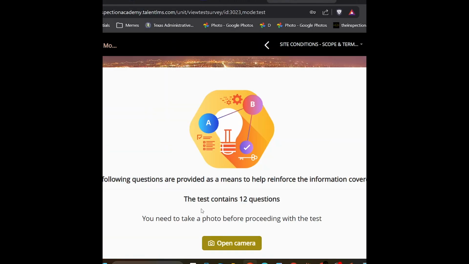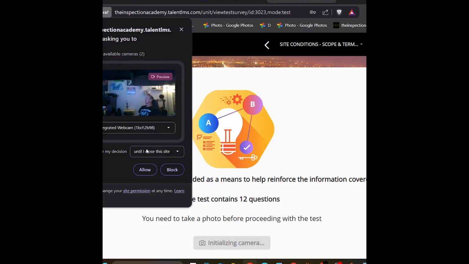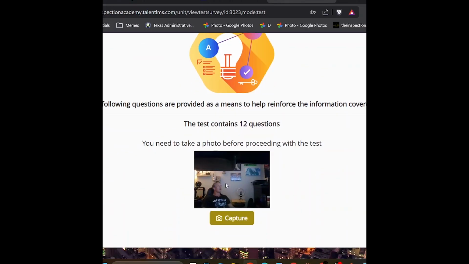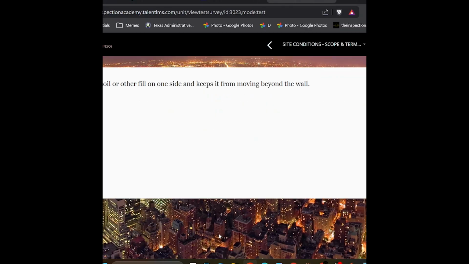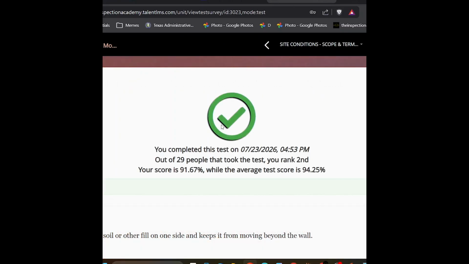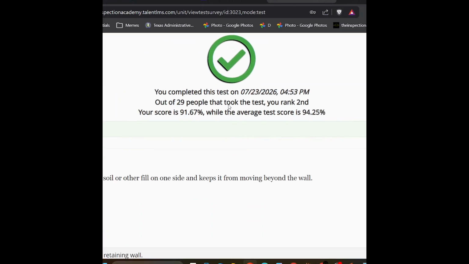On completing, we're going to do an activity that contains 12 questions. We need to open our camera. This is where it's going to allow you to take the picture. We'll capture the picture. And start our test. Structure that holds soil or other fill on one side and keeps it from moving beyond the wall. Retaining wall. So we passed with a 91.